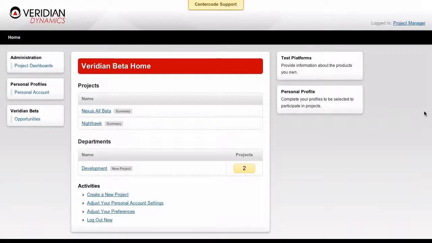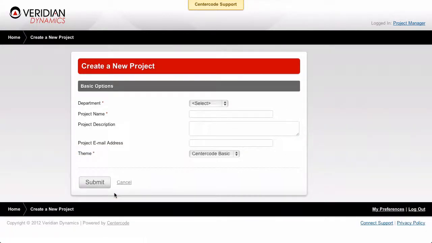So from the community homepage, you might recognize the user interface as a project manager. In this case, we want to create a new project. Now, I already have two projects running that I'm part of as this project manager, Nighthawk and Nexus All. In this case, I'm going to utilize that Create a New Project link on the bottom, and I'm taken to the Create a New Project page.